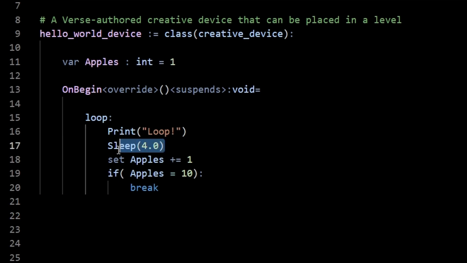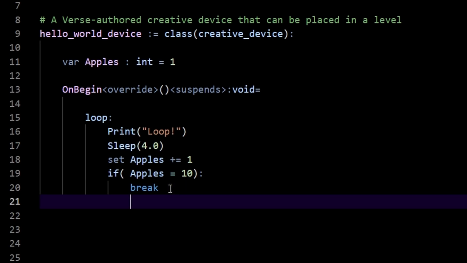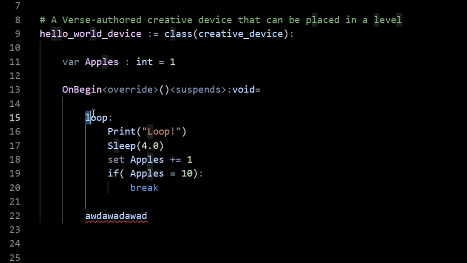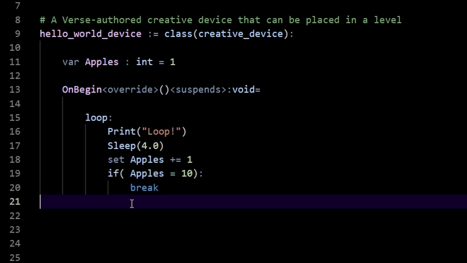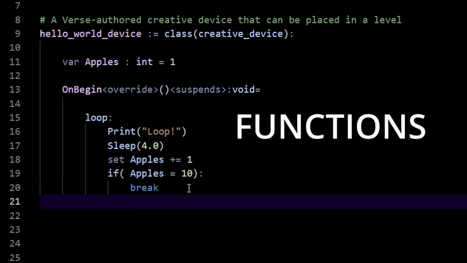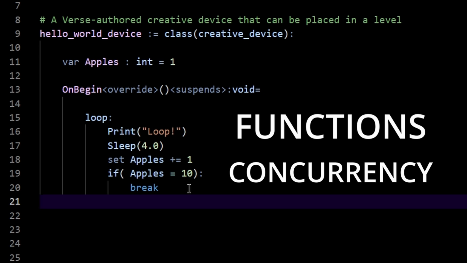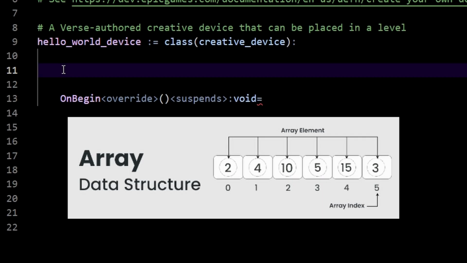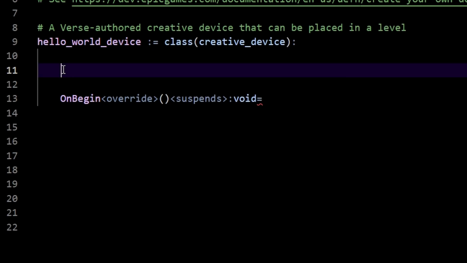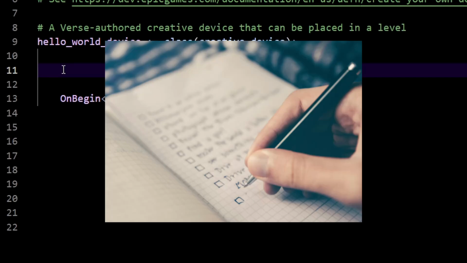Now again, with sleep, that means it'll suspend the code, meaning it's going to take time to do something. We need to wait for the loop to end to do the next thing after it. So let's say we have something down here. We'll need to wait for the loop to finish to do it. There is a way around this with functions, which I'll get into later in this video, and a really important thing called concurrency. But right now, another thing that's really cool is arrays. An array is a data structure consisting of a collection of elements, or it's basically just a place where you want to store a list of things.